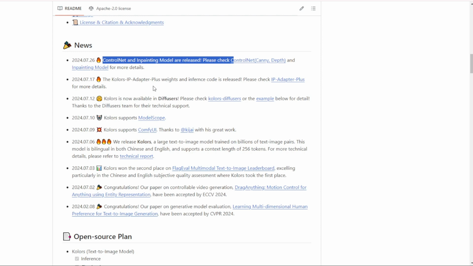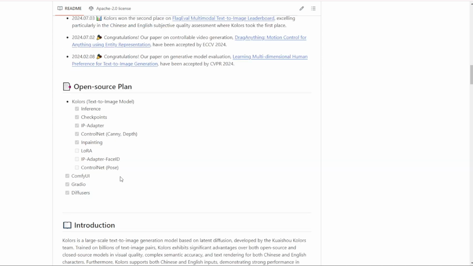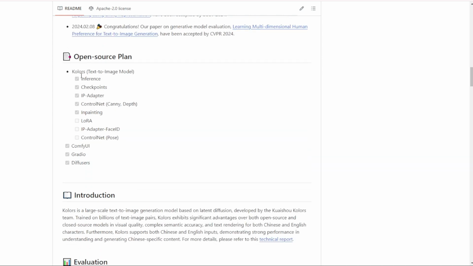One of the cool things is that the IP adapter we are using currently can connect with Kolors, the diffusion models, and incorporate the IP adapter weights with Kolors. Here's the roadmap of what they have. Hopefully they will include LoRAs, IP adapter, Face ID, and the ControlNet pose. This means OpenPose and similar features will be more available in Kolors.